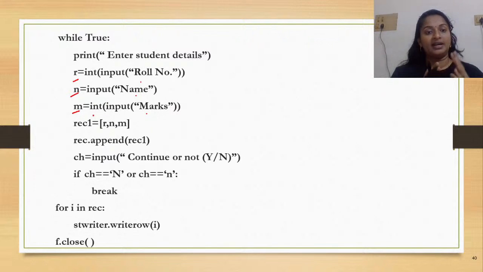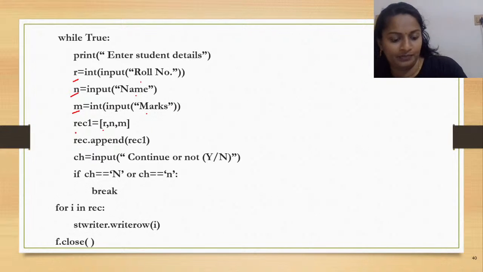Now, what I have read is a record of information, isn't it? So this record has to be in the form of a list. Why? Because it has to be appended to our empty list that we have already created. So how do I do it? I write, now imagine this is going to be assigned to the list with the name rec1.